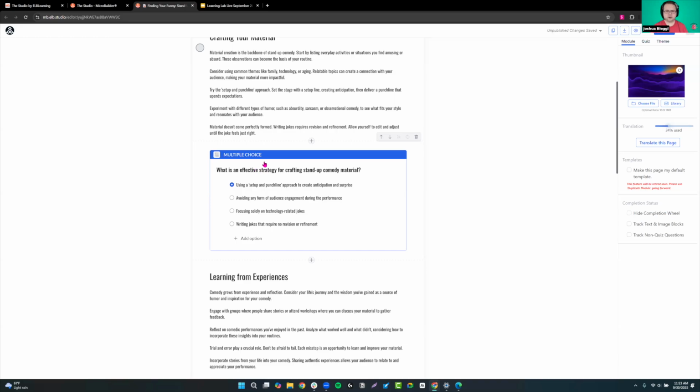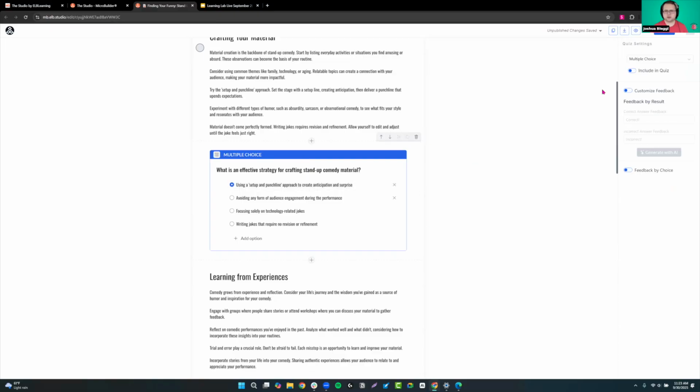Any question that you put in MicroBuilder can be included within a quiz. So if we click on this again, you see there's this option to include in the quiz. Plus you can also customize the feedback here, so it's not just correct and incorrect by default. You can have it give a bit better feedback, and you can even do that by choice if you want. But we'll just click generate here to add a little bit of additional feedback for us.